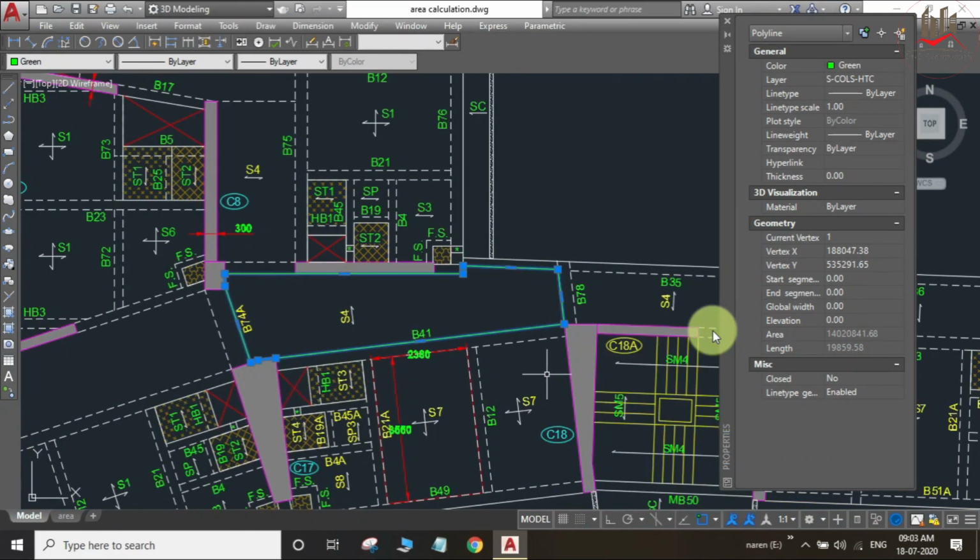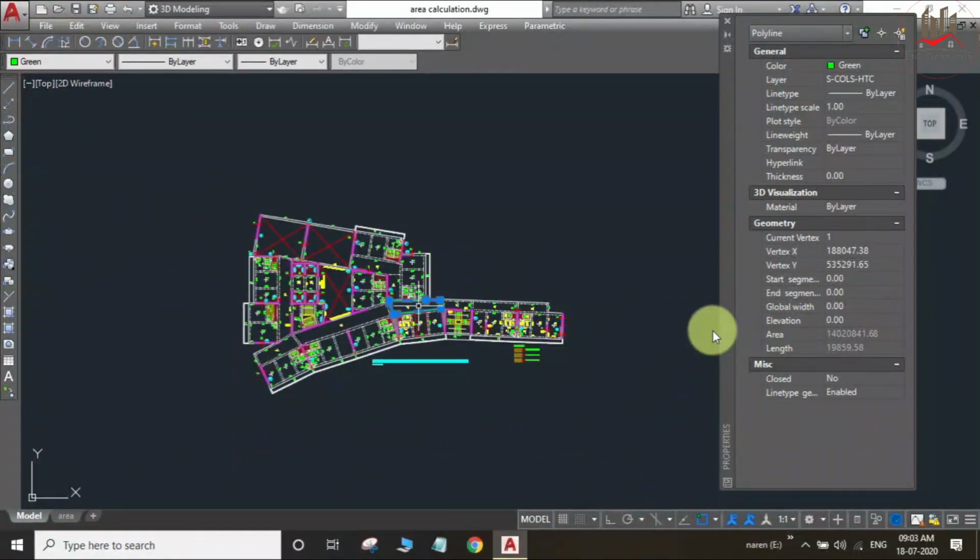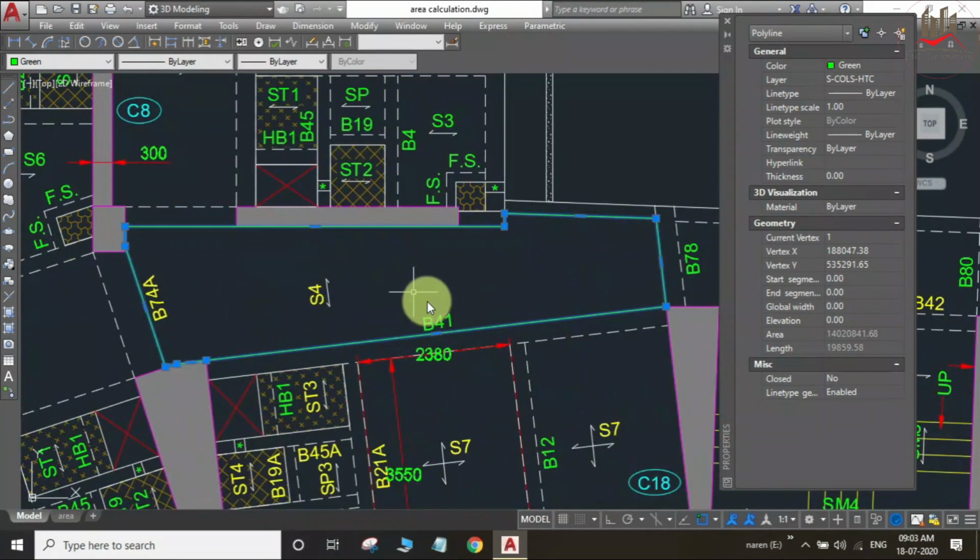Hope you have understood, friends, how to calculate a simple area in an AutoCAD drawing by Polyline, for a rectangular regular shape and for an irregular shape also. Like this you can calculate the area of a whole building or whole plot, any area, by this Polyline. So once again, thank you friends.